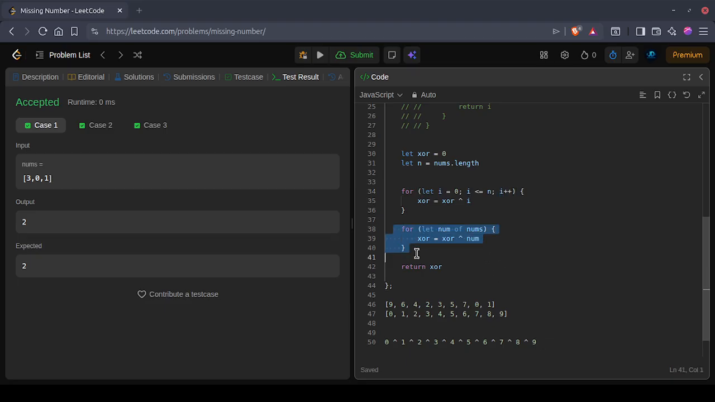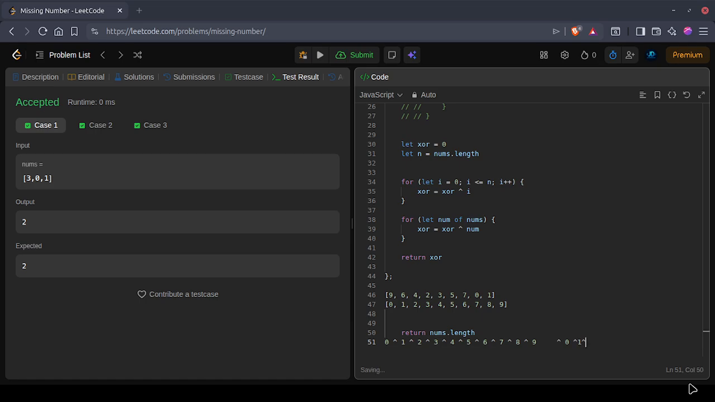Now in the second for loop I again apply XOR with the values 0 1 2 3 4 5 6 7 9, because in nums we do not have the 8. When we apply this, the same values cancel out: 0 with 0, 1 with 1, 2 with 2, 3 with 3, all the same numbers cancel out. In the end we get the 8 here. So we just return the XOR, and that is the solution.